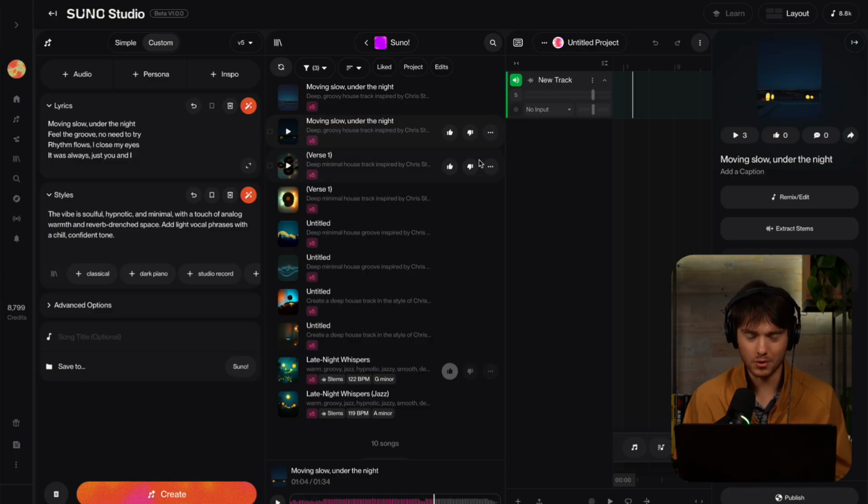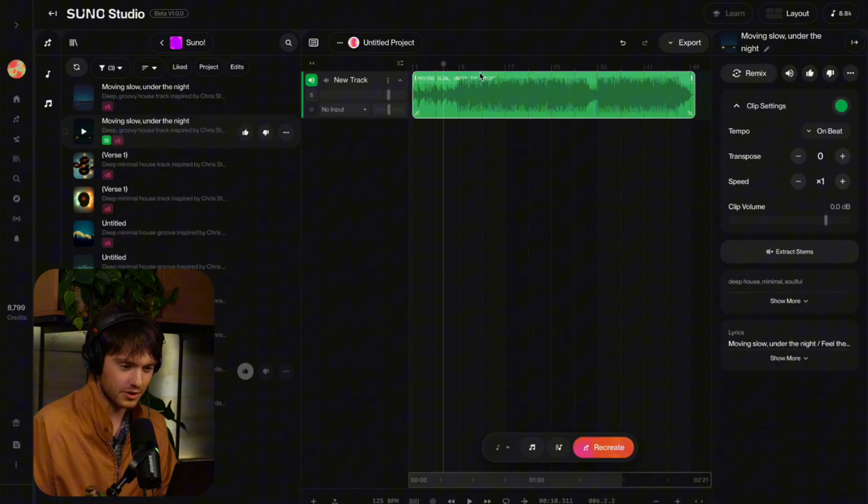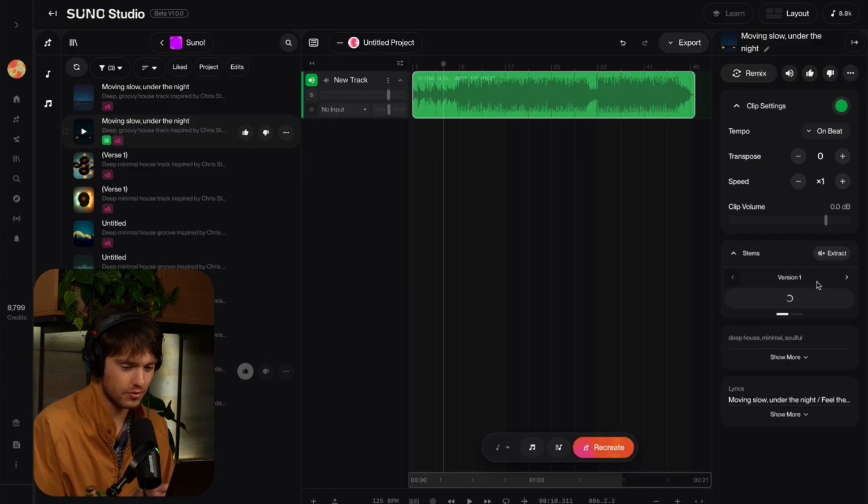I definitely like the second one more. I think that the vocal chops are really cool and I'm excited to mess around with them. So now I'll bring the track into the timeline. The first thing I like to do is select the track and then extract the stems over here on the right. This will allow me to listen to each instrument individually so I can mess around with them.